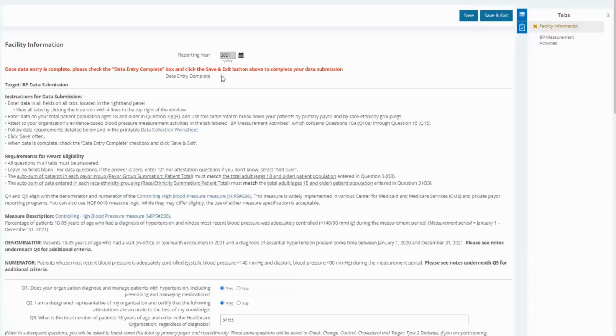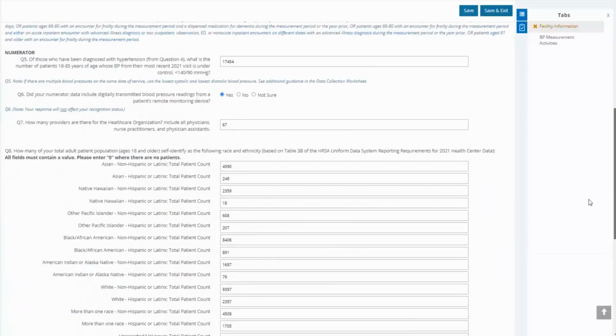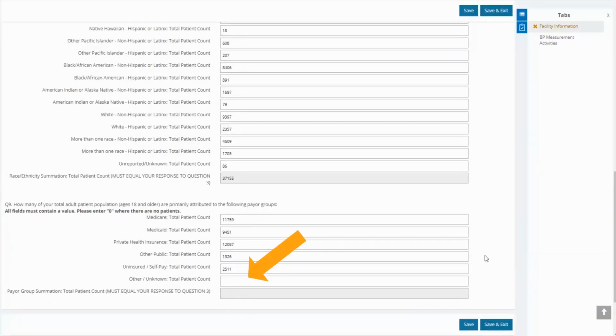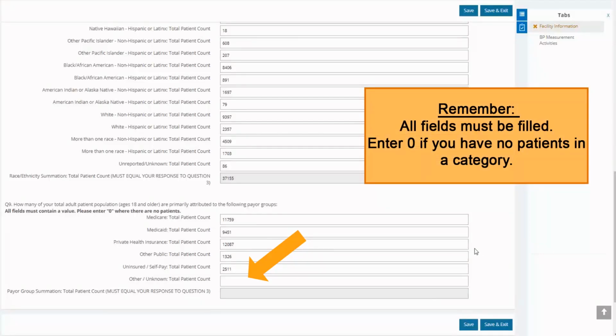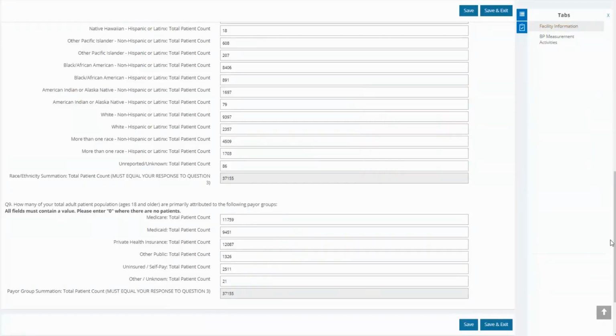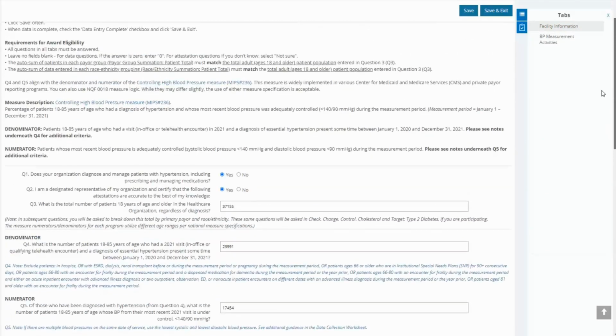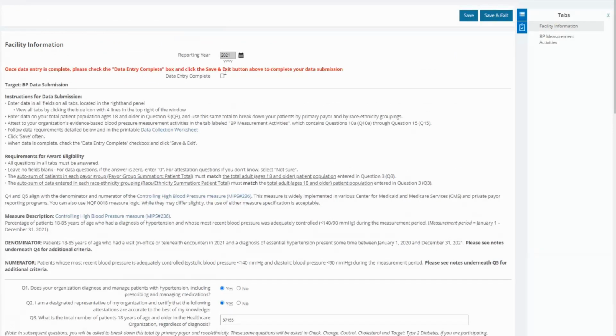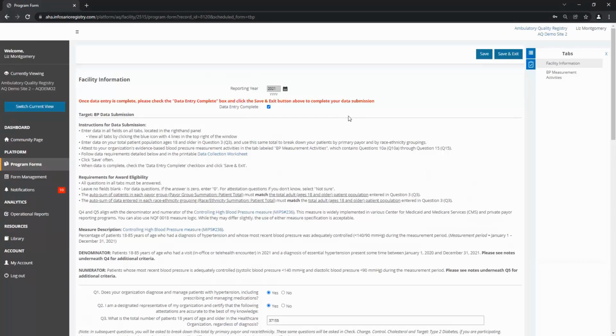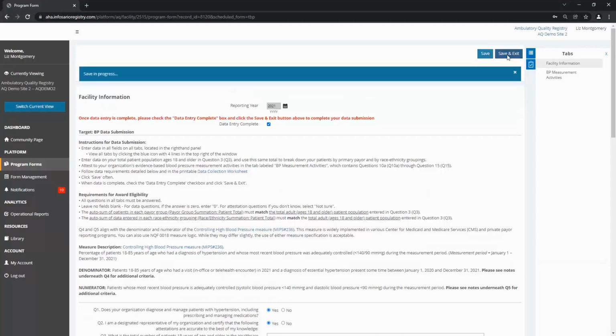I am unable to check the box. Scrolling through my questions, I can see it is because I left the other unknown field for question 9 blank. I'll type in 21. Now that it's corrected, I am able to check the Data Entry Complete box. This ensures that I am ready for recognition. Finally, I'll click Save and Exit.